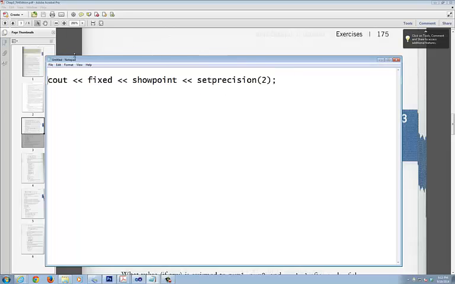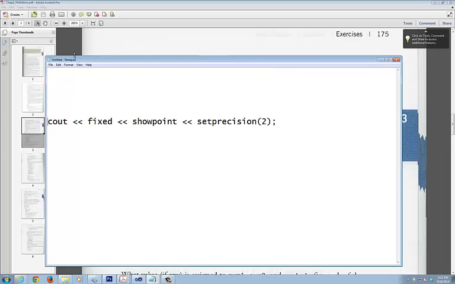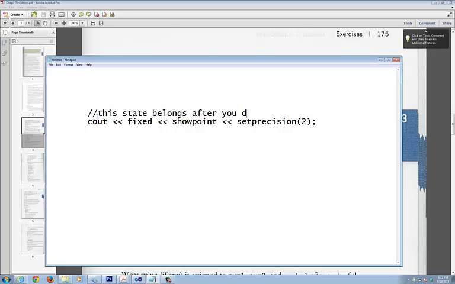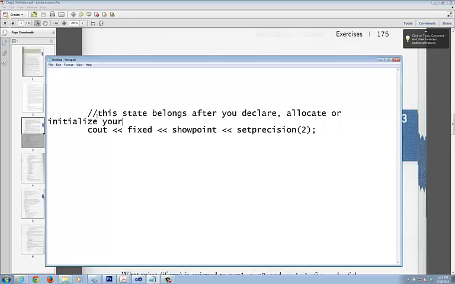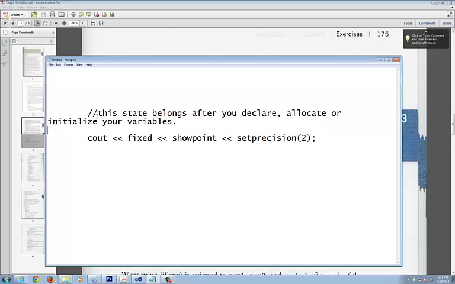So, where do you put this thing? Well, you put it after. This line goes after your allocation of memory. This statement belongs after you declare, allocate, and initialize your variables. Now, what does this mean?